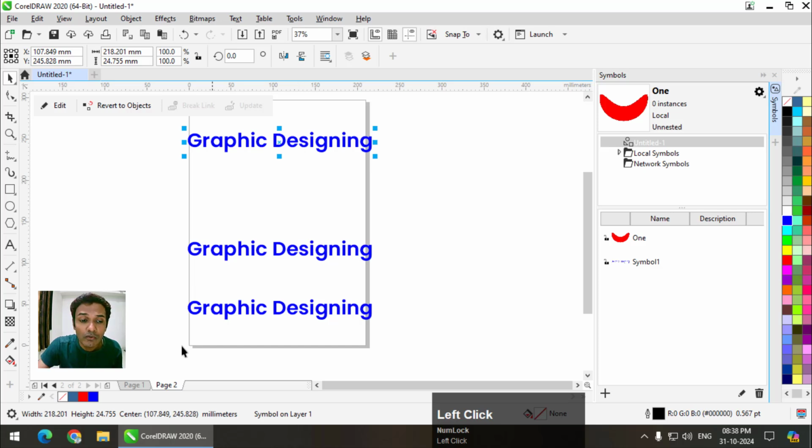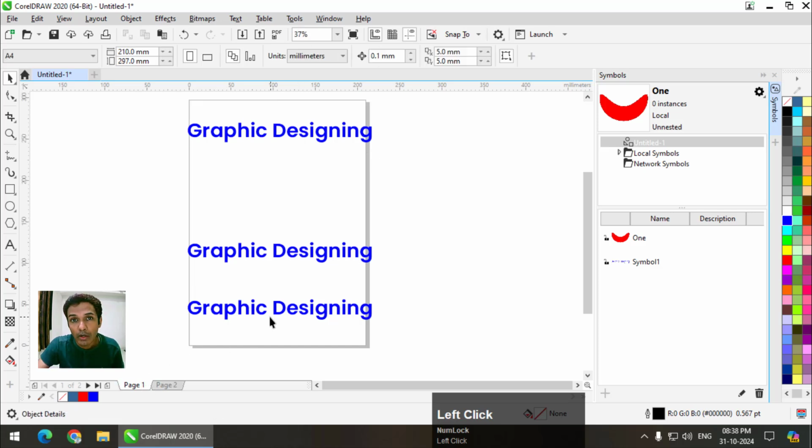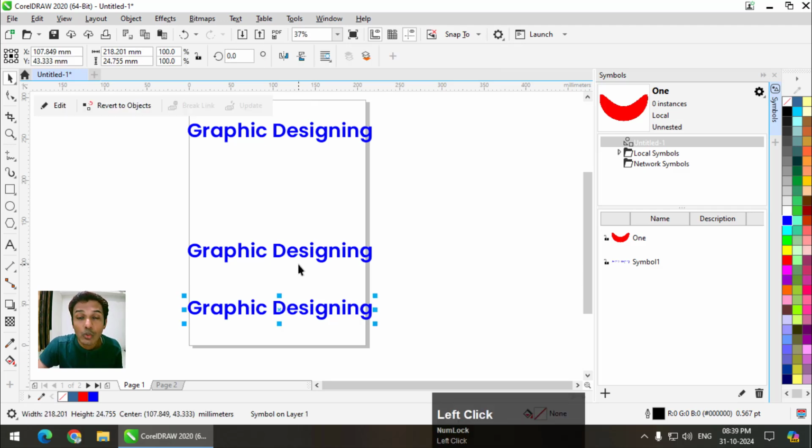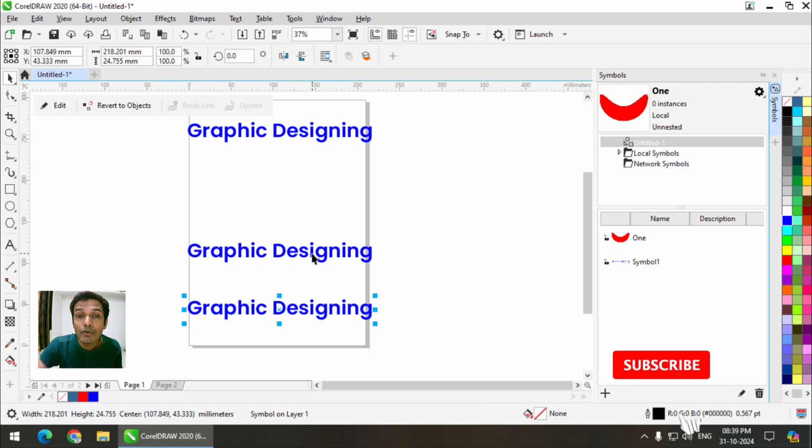So this is the benefit of using symbols and copying them multiple times instead of copying the normal object multiple times. It will save us a lot of time and effort. So do use this and make your life easier. So this is how you can use symbols effectively in CorelDRAW.